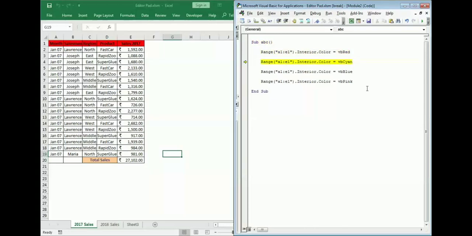It has changed to vbRed, crayon, blue, and pink. You can see the color which was not present in the drop down, if I mention it, it has made it black. So the VB function will only work with those which are listed in the VB functions. So that's all in the VB function. Let's move to the next topic.